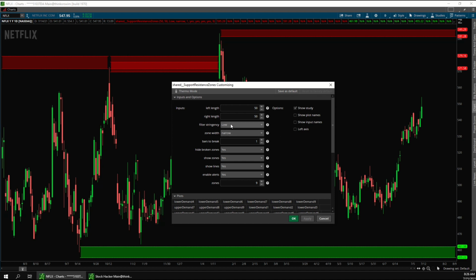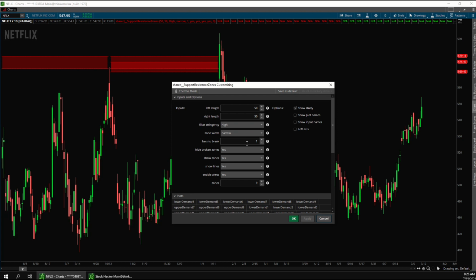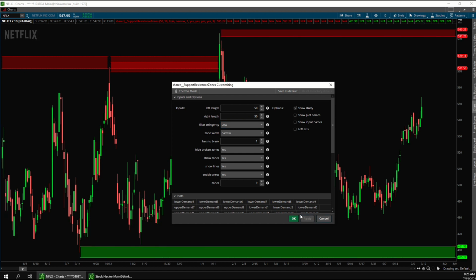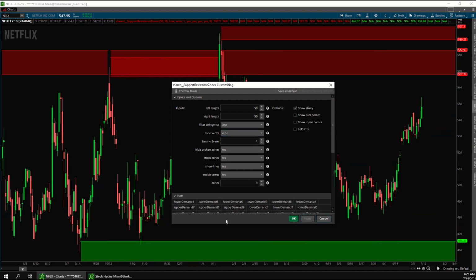Next, we have the filter. So obviously a lower filter setting will show more zones, and then a higher setting will remove some of the zones. So theoretically, the zones that were removed were weaker zones. Next, you can choose how narrow or wide the zones are. So if I change this to wide, you'll see all the zones got a little bit wider. I'll come back to these next two inputs a little bit later.